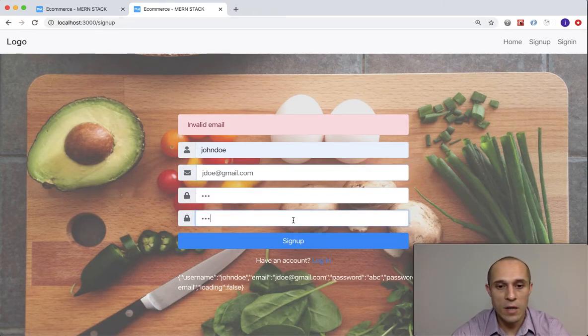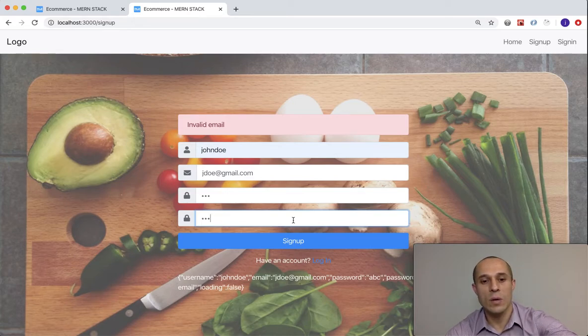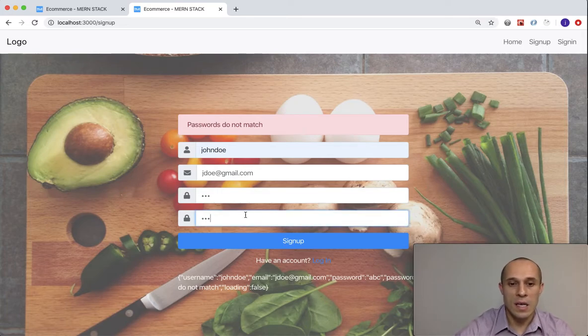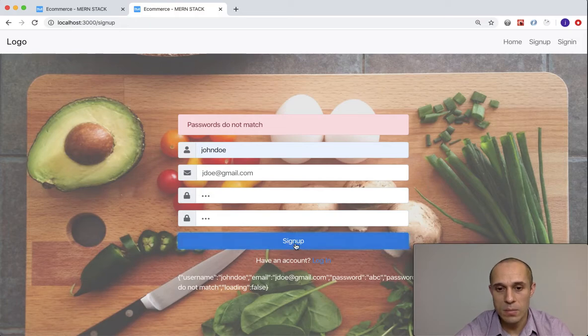Now let's make an error for the password if they're not equal. I'm gonna add a 4 here for the confirmation password, so now they're not equal. And if I press sign up, passwords do not match. Good. So now let me correct that. And now everything should be correct. Everything is valid, even the password. So at this point, this should not show up. So I'm gonna press sign up.